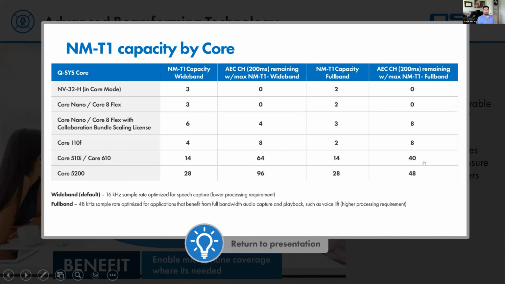Now, the NMT1 functions in 2 different modes, wideband and full band. Wideband is more for if you're going to be doing a lot of conferencing with it. Most conferencing platforms will only transmit the microphone audio at 16K, so it doesn't really do you a lot of good. It's kind of like if you have a 4K camera and you put it on Zoom, you're not sending 4K. So instead of processing all of that sample rate, we give you the ability to knock that down to wideband and increase the capacity, because running in wideband takes less processing than running full band.